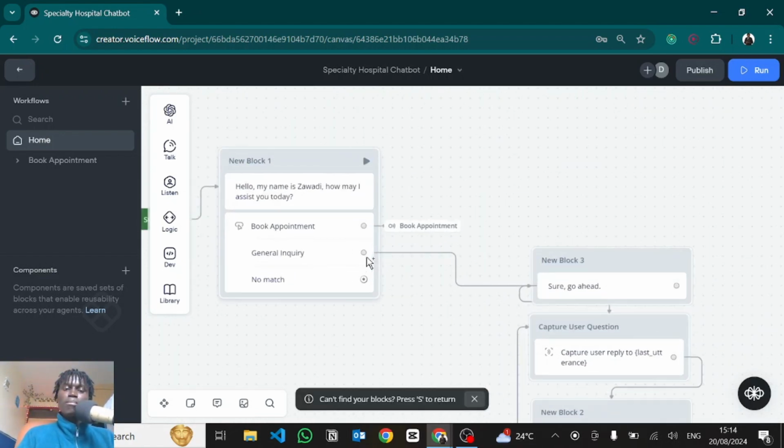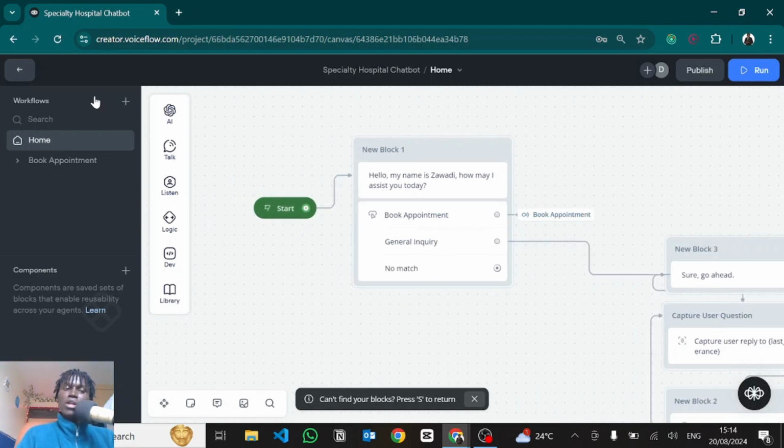Then if you go to the book appointment, so if they click book appointment, or rather they say something along the lines of I want to book a doctor's appointment, I want to visit you guys, all that means they want to book an appointment. So we take them to the book appointment workflow. And before this, I want to show you the intent itself that picks up on this. So let me go back here.